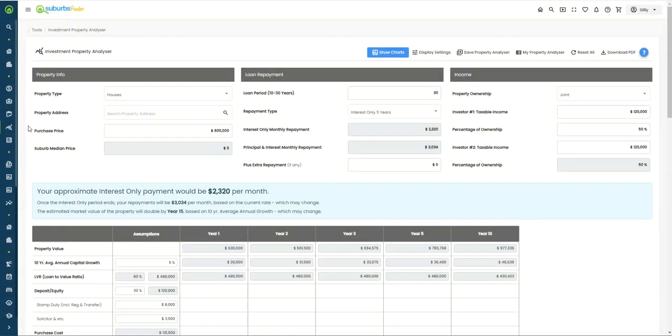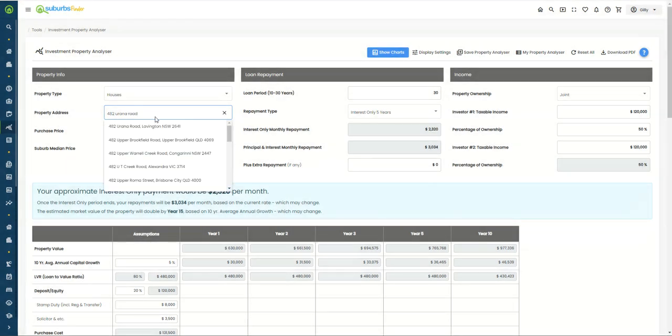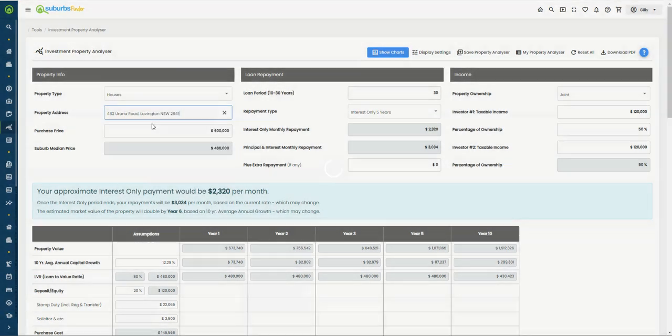So in the Property Analyzer here, you can choose between houses and units, and then you just type in the property address. Let's say 42, and select the property address, and then it will automatically populate everything.